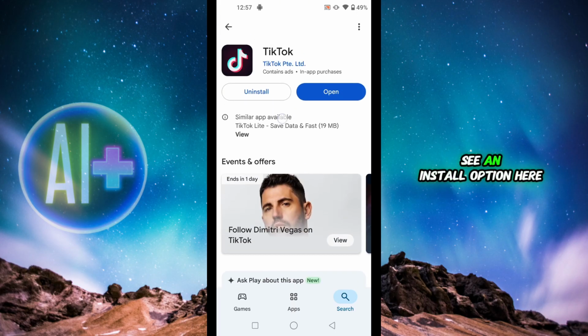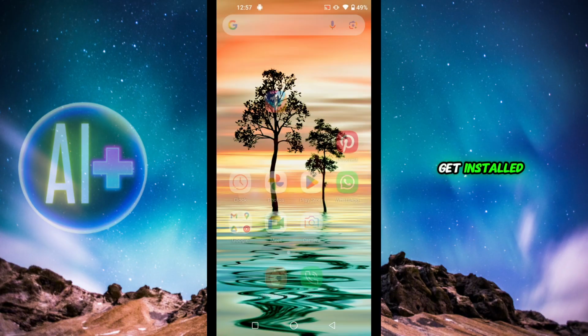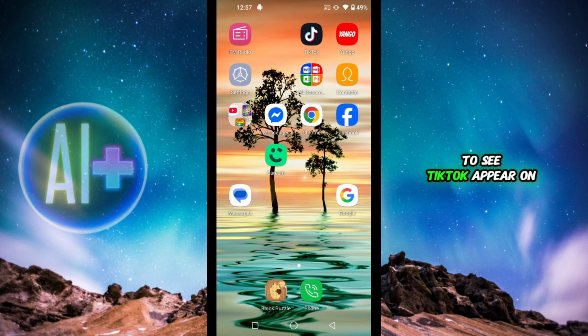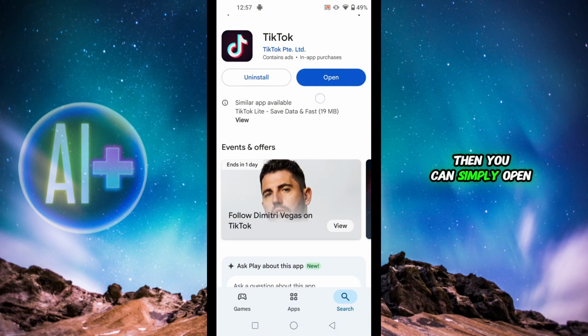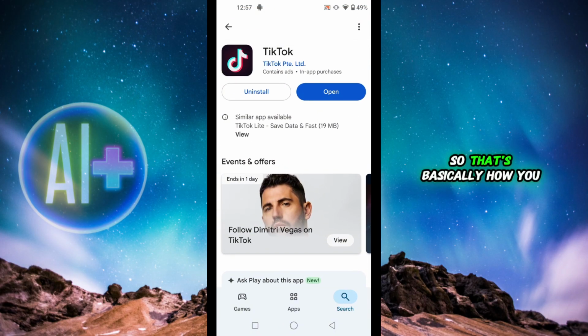So you'll be able to see an install option here. Simply click on that and just wait for it to get installed. Once done, you'll be able to see TikTok appear on your homepage. If you're not able to find it over there, then you can simply open it from here as well. So that's basically how you can install TikTok app in Android phones.